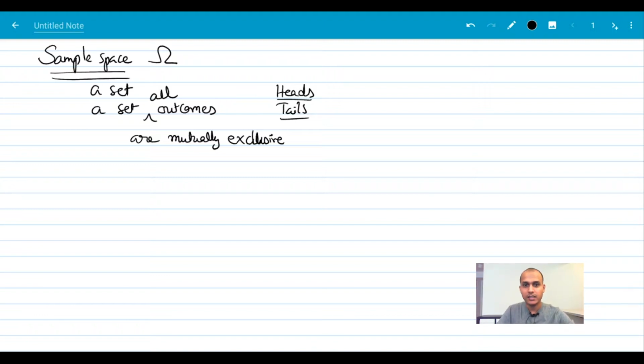For example, if you roll a die, maybe it has 6 sides, so numbers 1, 2, 3, 4, 5, and 6. And once you roll it, it will land on one of the faces, and that face is going to be one of these numbers. So these 6 numbers are going to be the 6 outcomes in this sample space.